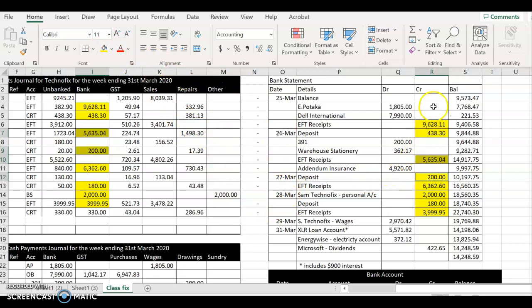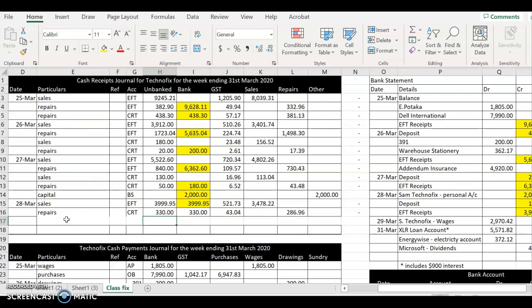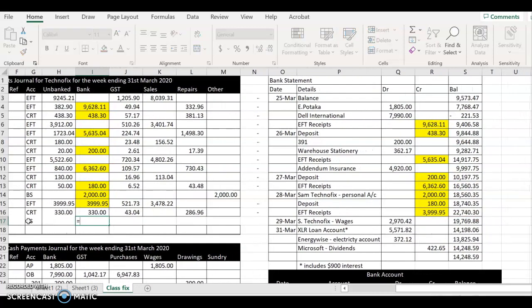Now the only thing that is in the bank statement on the credit side is this Microsoft dividend here. So we're going to add that. So the date of the dividends was the 31st of March. We write dividends, that's the name of the income account. And that comes from the bank statement. It doesn't go in unbanked because it won't go through the cash register. And we'll write the dividends in. There's no GST on dividends, so we'll just pop it in the other column.